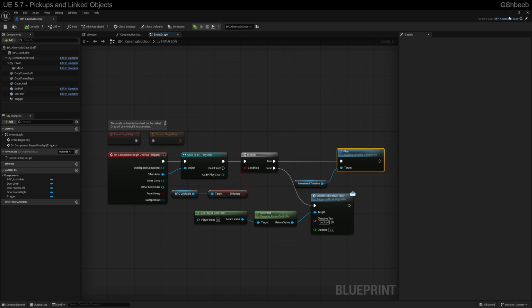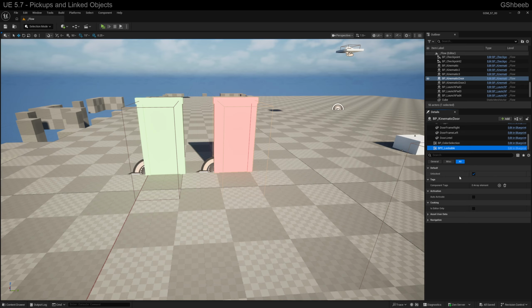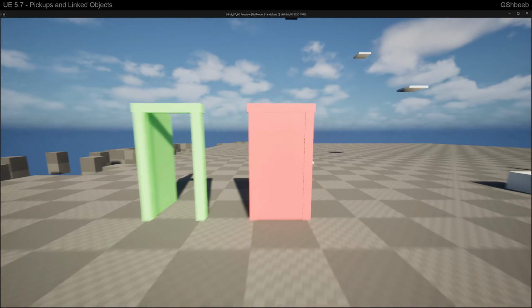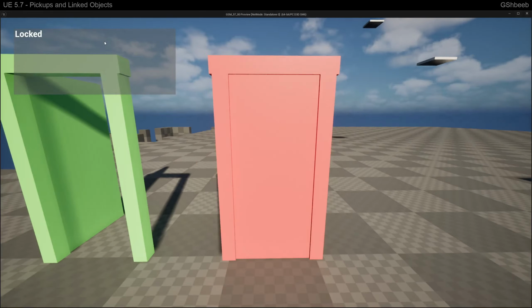So let's go test this out. Let's take the red door and change it so that it has the locked state. So unlocked off, now it is locked. So I should be able to go over to the green door just fine and have it open as usual. And the red door, I get the update, it says locked now. So the door will not open for me.